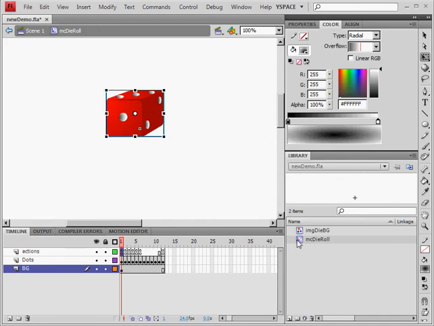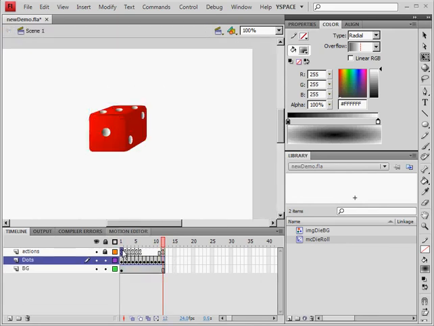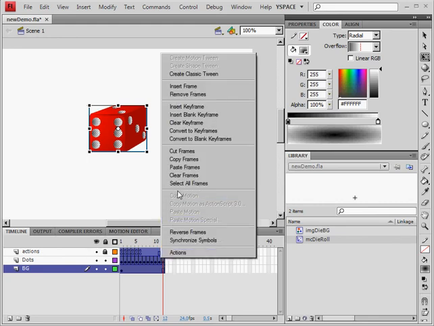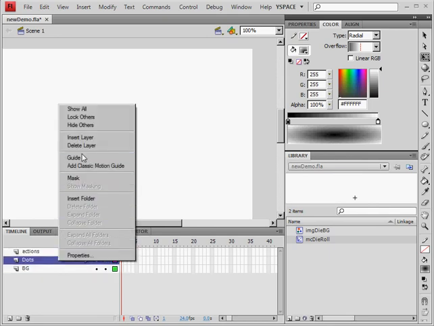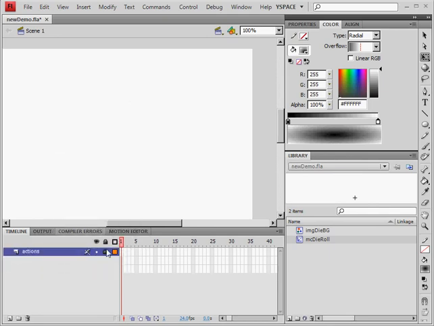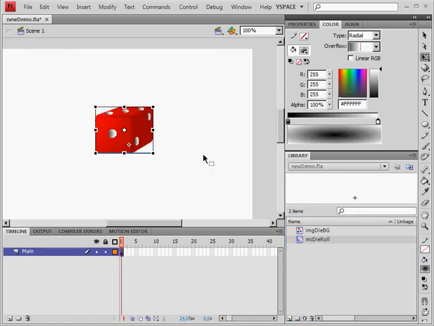Now let's go back to our main stage, scene 1, and we're going to erase everything that's here. Delete the excess layers, unlock this, press F6 to give ourselves a blank keyframe, and we'll just call this main. Okay, and we'll put in our animation. Come to properties, give it an instance name.